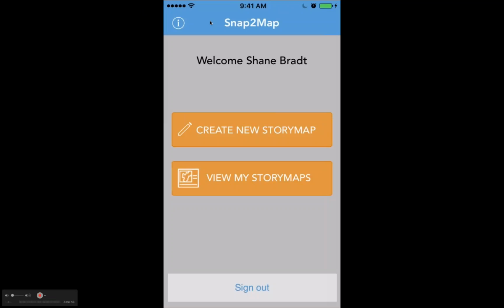So this is the Snap to Map app running on my phone. And what I'm going to do is just quickly create a new story map based on pictures that I took just using my normal camera app on my phone. Now keep in mind, in order for this to work really well, you're going to have the geo-tagging enabled. There's lots of different ways to set that up depending on your phone and your operating system. But as long as your camera app has access to the GPS signal, you can just go around and take pictures with your normal camera app and then use this Snap to Map to suck those pictures in and create a story map.